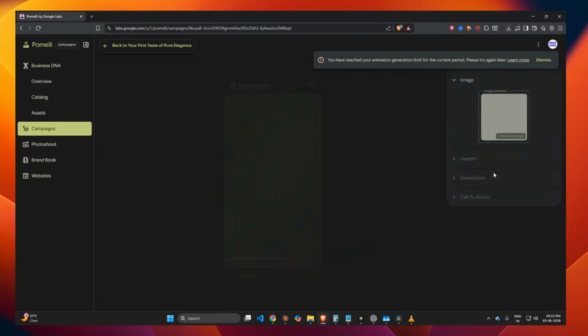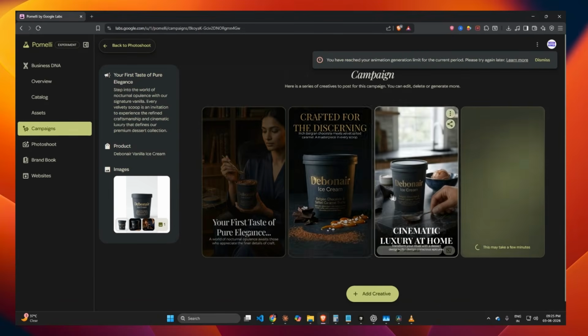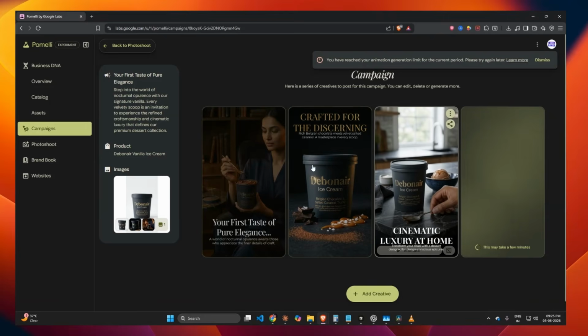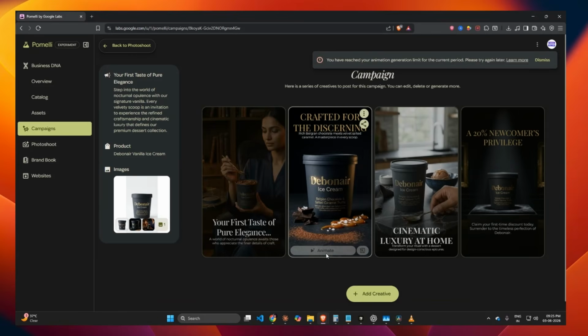Not only this, you can also create videos out of them. So you can animate these images into videos, right? So let me quickly show you another campaign for which I have created a couple of videos. In order to do so, you just have to click on animate here. Once you click on this animate, you'll be generating the videos for these images.